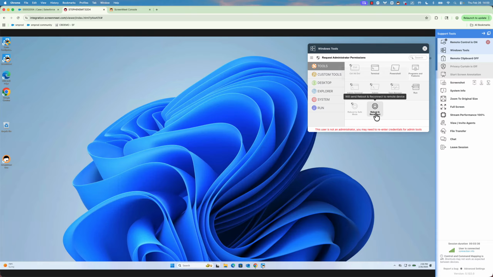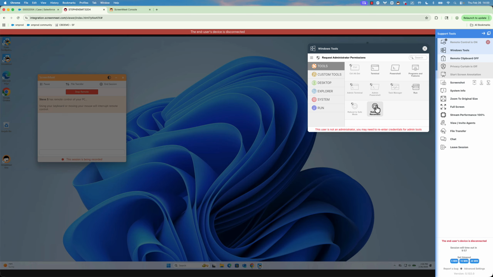So within this Windows Tools menu, you have this reboot and reconnect. So we're going to reboot this machine. During the reboot, you will see the message that the end user's device is disconnected. And this is because it's no longer on the network as it's rebooting. But when the machine comes back up and the customer logs back in, you won't need to start a new session. The session will re-establish.